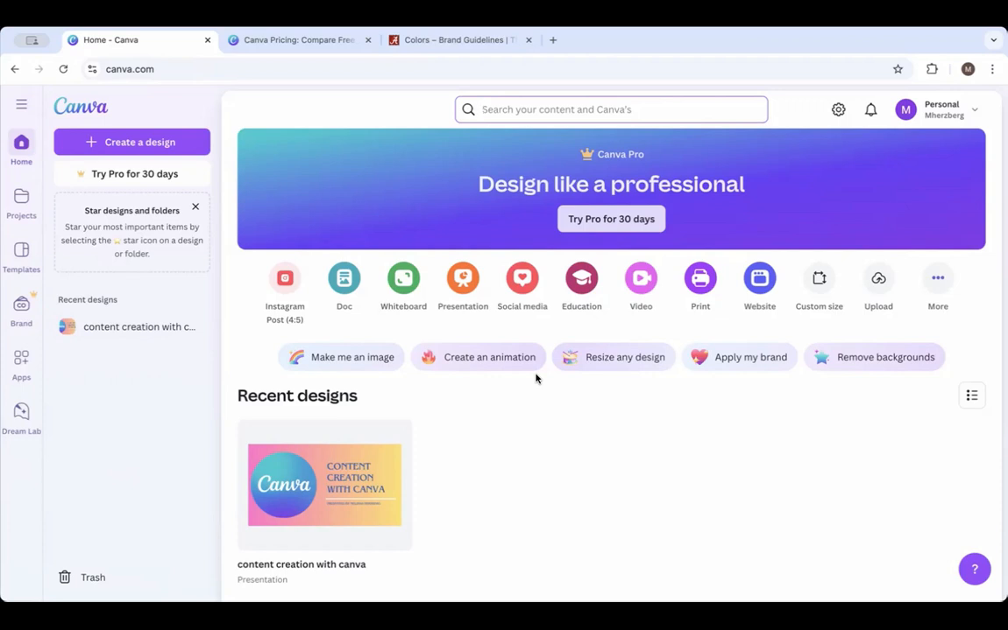Some of the more popular types of products are listed as shortcuts on the home page here. So if we look here, these are my shortcuts to some of the more popular types of content that people tend to create with Canva. As you can see, Canva will organize its content by type. So here are my quick shortcuts.